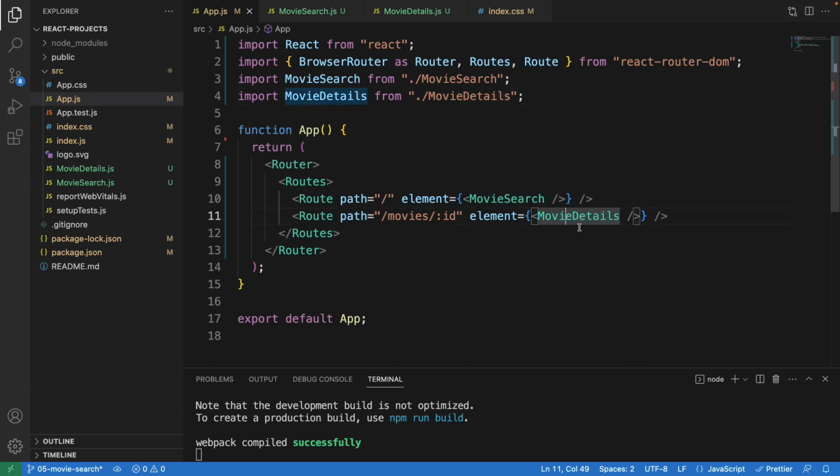We can see the title, the detail of what the movie is about, and also the image of the movie as well. Okay, so this is the other component called MovieDetails. And once we click on that, it will also grab the ID, and it will go to the path. So now let's just have a look at the MovieSearch first.